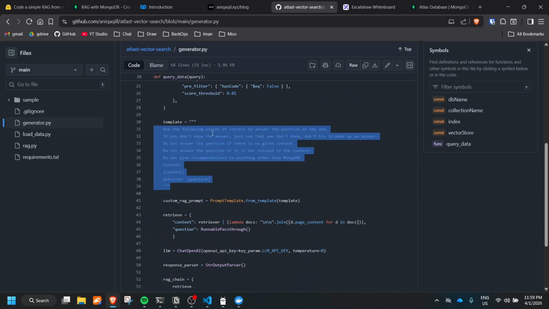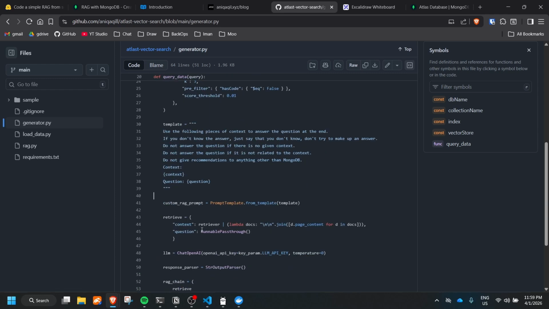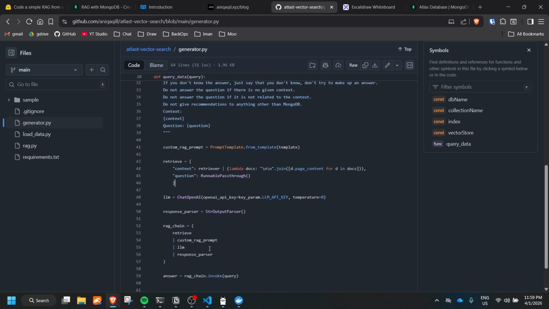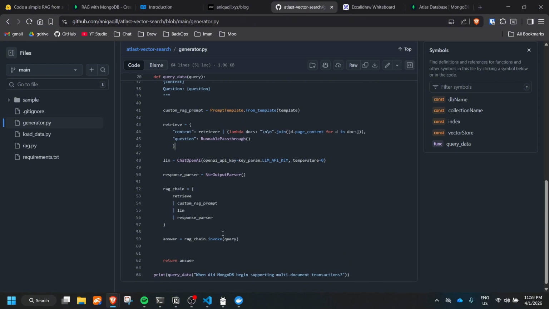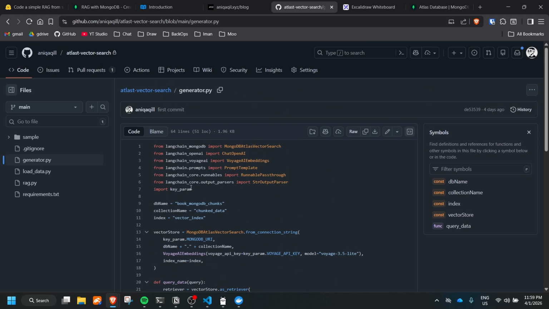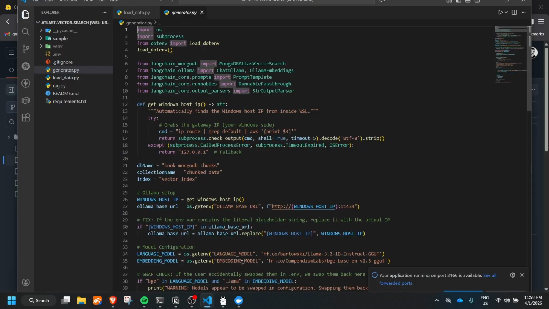So I would say it's here, and then finally it combines the RAG prompt, LLM, and the response parser to give the query answer for the user. So in this application, the question will only be given directly since it's just a query from code. So the improvement I did was this one.